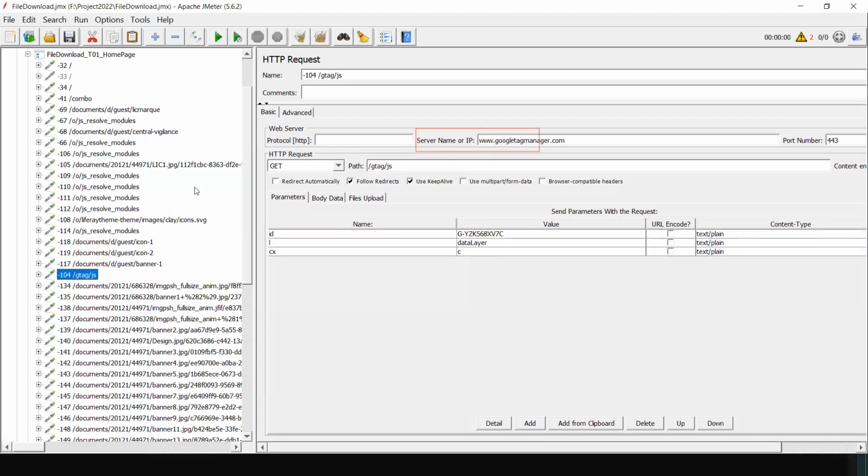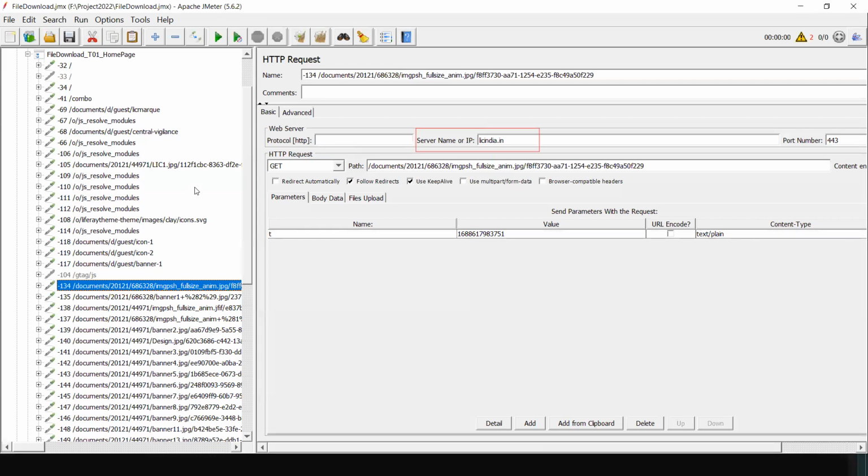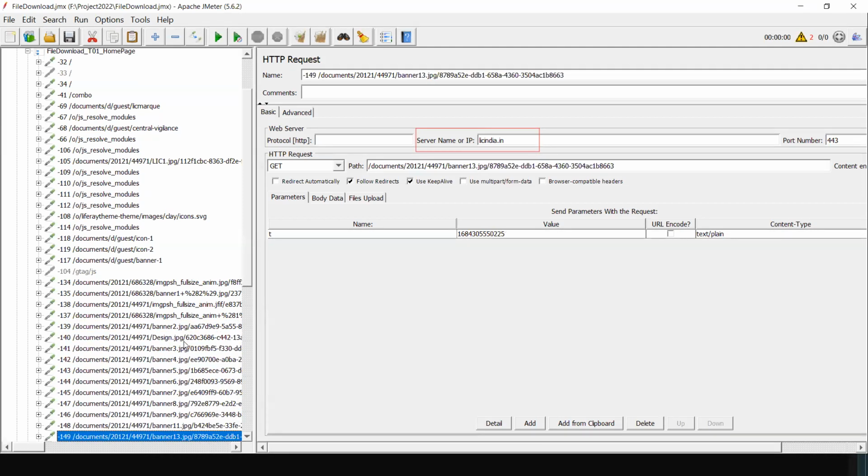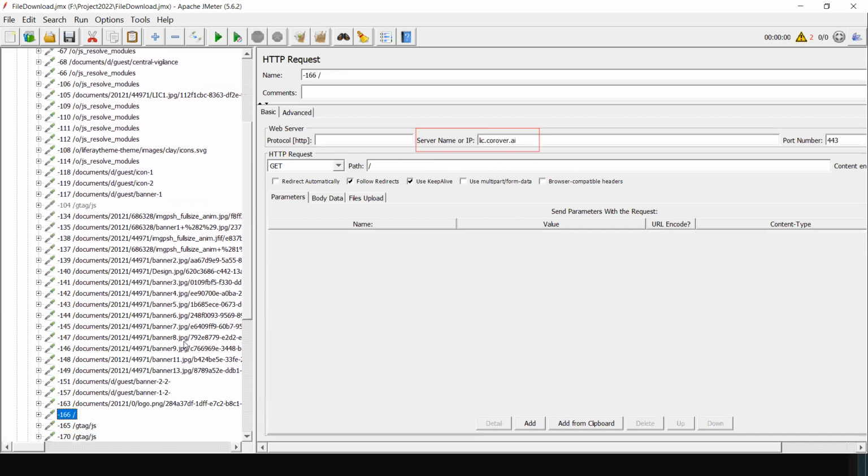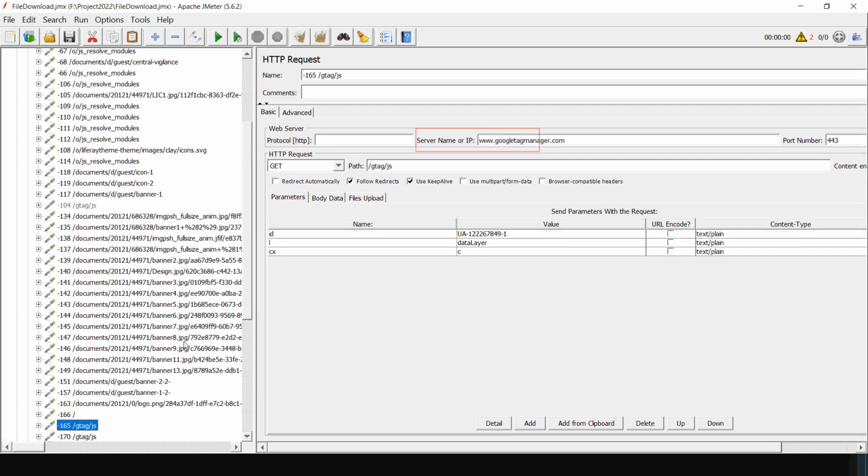Google Tag Manager.com, just disable it, and keep all the LIC related URLs as they are. Is the time now, guys? From which is this, Naveen? LIC core over.ai. Okay, let it be. Google Tag Manager, these can be disabled.